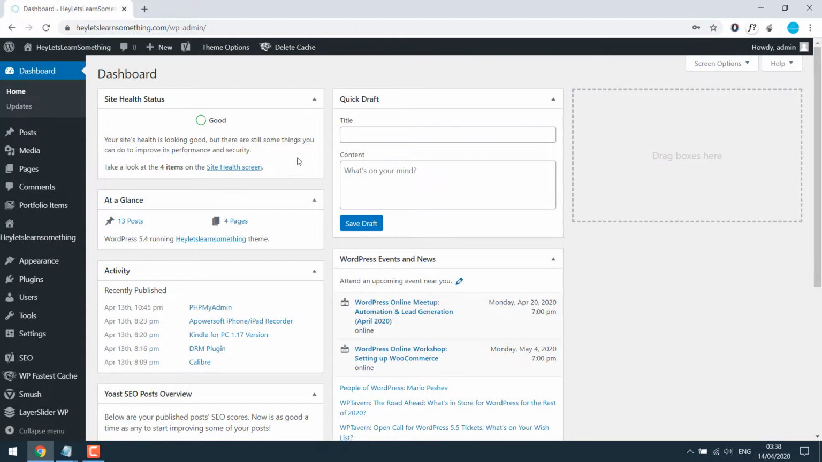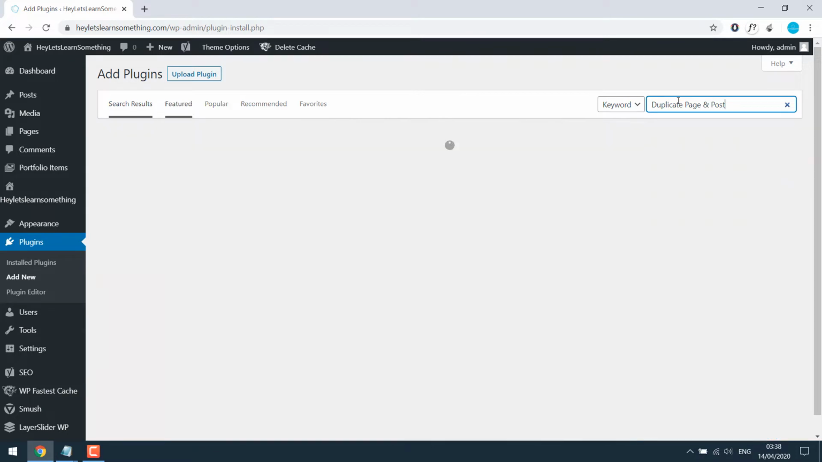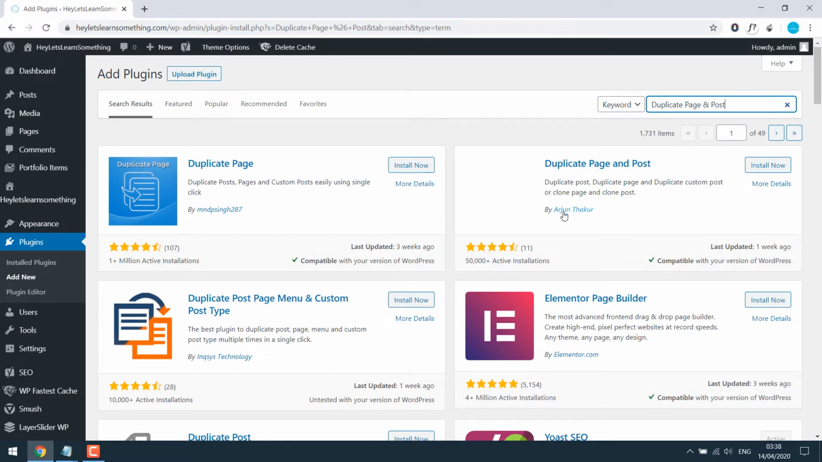We need to add a plugin for duplicating our page and post. Go to Plugins and Add New. Search for Duplicate Page and Post plugin. So this is the one with more than 50k users. I use this as it can duplicate both page and post very easily. Install this and activate it.